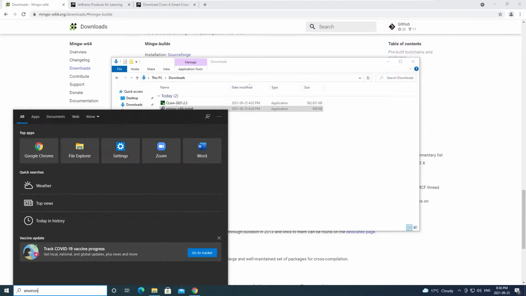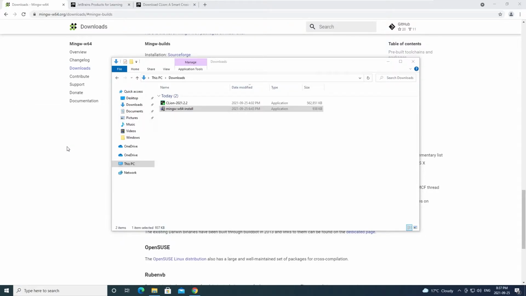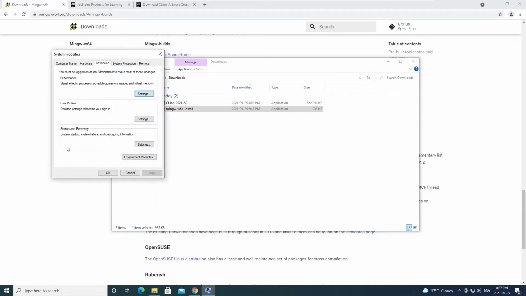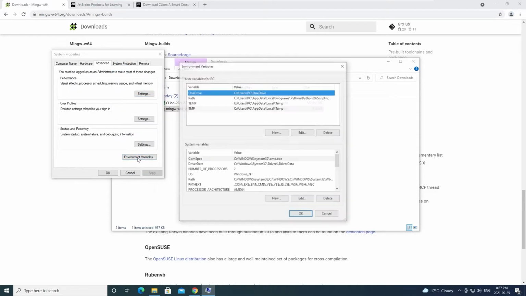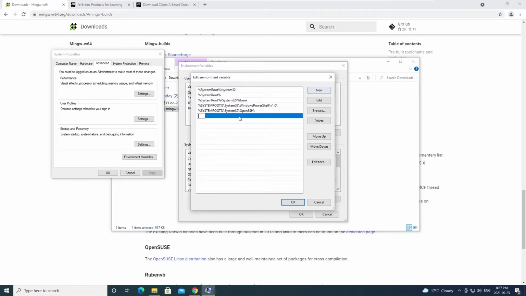All right, environment variables, and it should say edit environment variables. You click on that, and it should bring up this control panel. Click environment variables, and now you should be brought up with this page showing environment variables. Now under system variables, you want to go in under path and click edit, and you click add new, and then you should paste in the directory where you installed your MinGW.